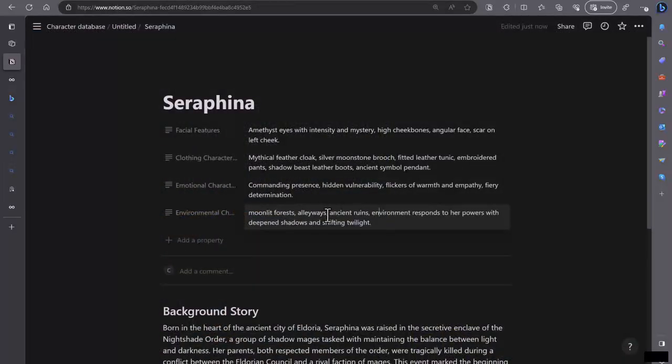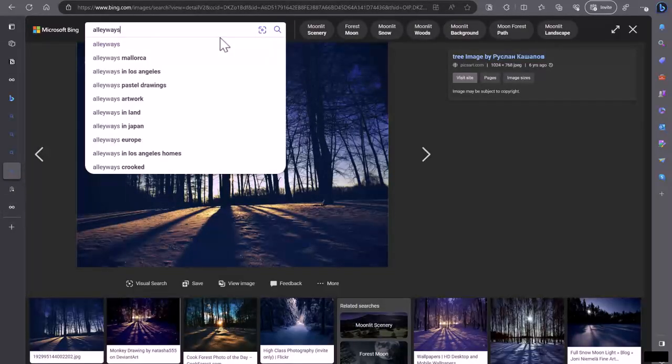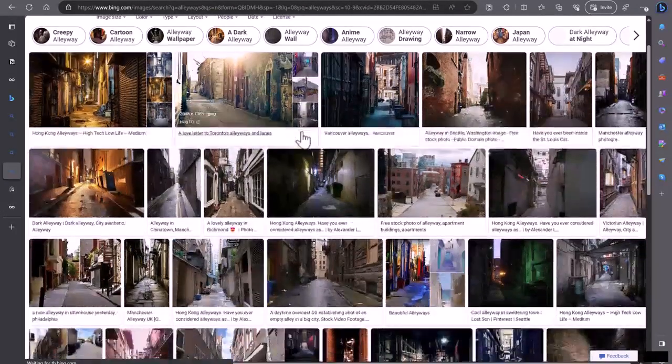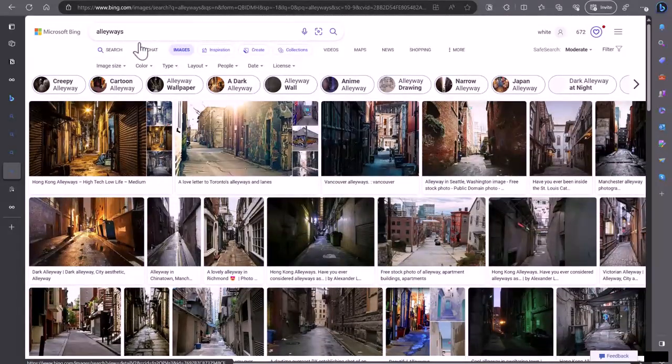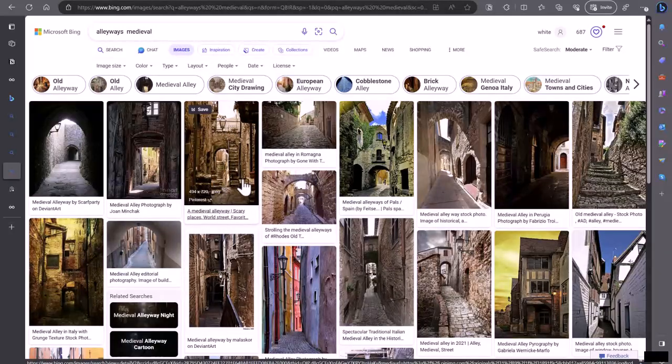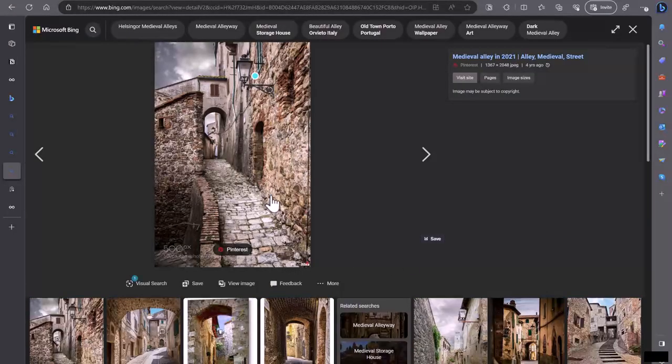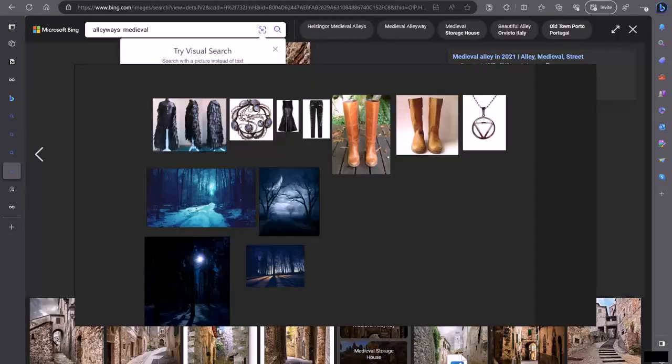Next up is alleyways, which can be a point of confusion. Looking at the results, it's clear that this word is somewhat misleading in the context of our character's information because it doesn't specify the historical era. Our character seems to be associated with a medieval or even earlier period in most people's impressions. Therefore, we should add keywords like medieval or ancient to refine the results. This way, the results will align better with our expectations. Select a few scenes that you find suitable and collect them onto the canvas.